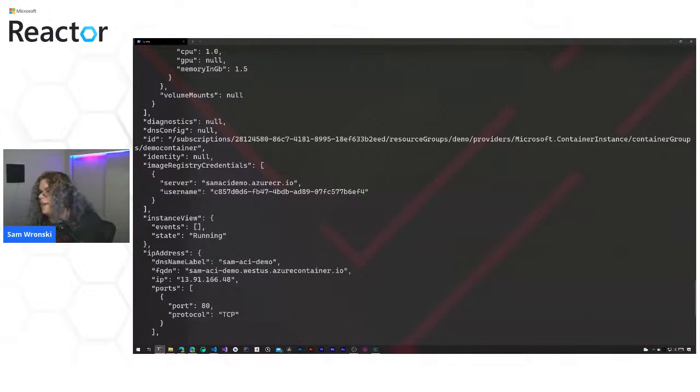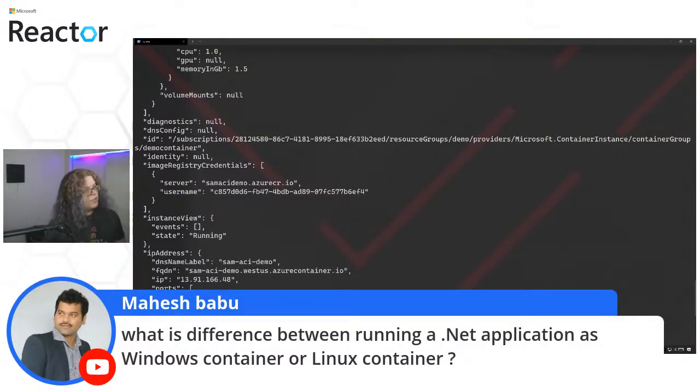What is the difference between running a .NET application as a Windows container or a Linux container? So there's two different things when you're talking about running something as a Linux container versus a Windows container. Containers kind of share a core kernel, and so the difference is going to be your operating system environment. If you're running a Windows container, there are a set of Windows runtimes that you would use.